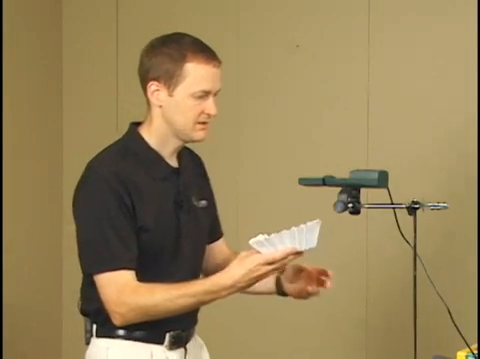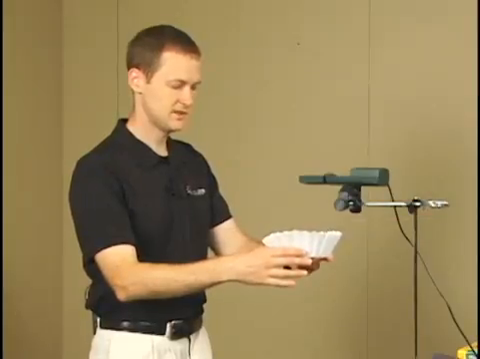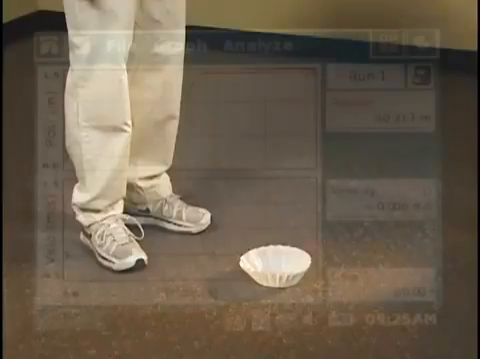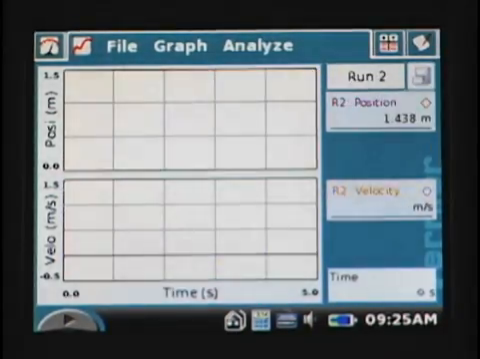So once I'm ready, I reach over and I hit collect, and then as soon as the motion detector starts ticking, I go ahead and drop it. So now that I've got my first object graphed, I'm going to go ahead and store this first run, and I do that by just tapping on the file cabinet icon, and that's going to store that run.